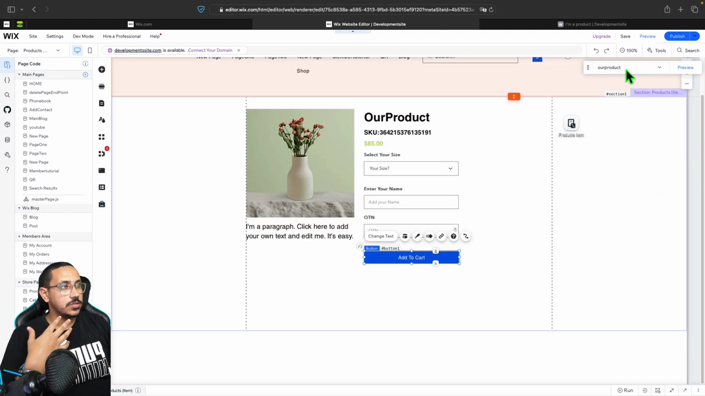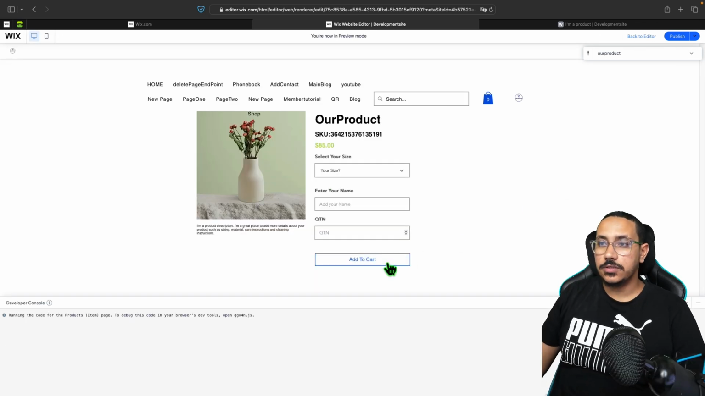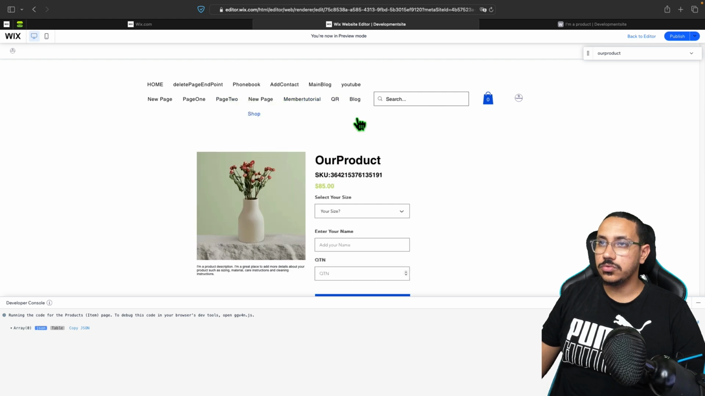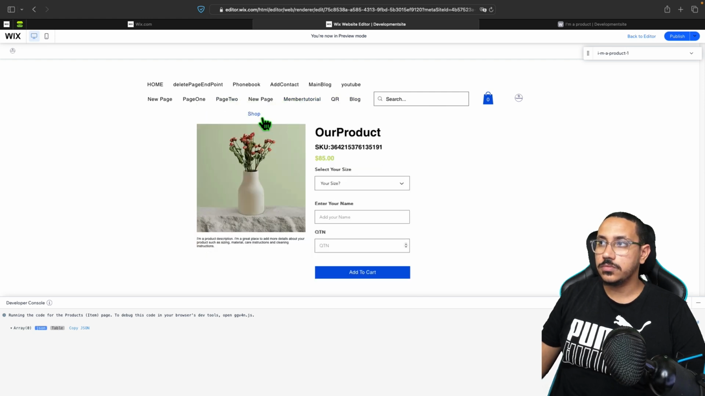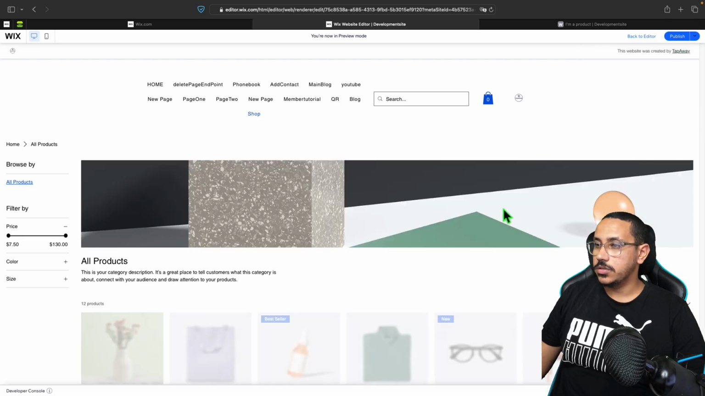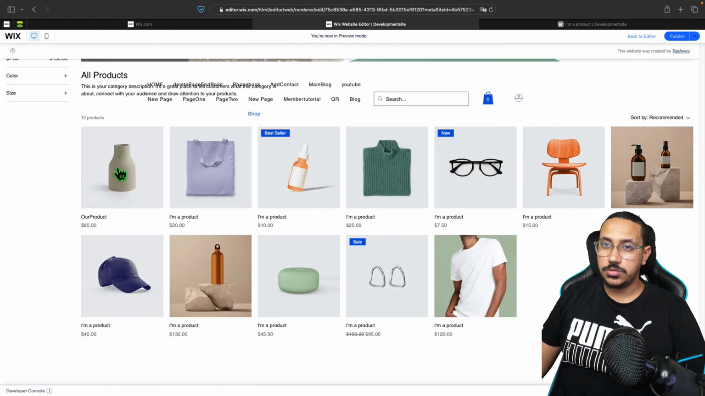That will be printed whenever we click add to cart. So what I'll do is click on preview, and if we click on add to cart now, we shouldn't really get anything. This should be empty because we don't have any items. It says 0 over here. So let's go ahead and go to the shop. There we go. And I want to go to our product, this product.